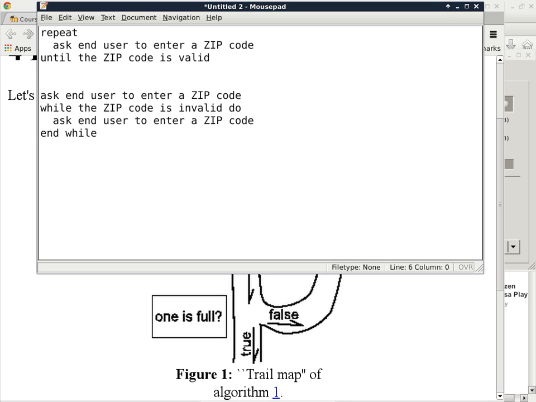So are there any questions about why in this case the repeat until loop makes more sense than the while do loop?